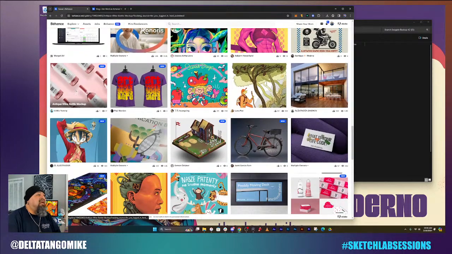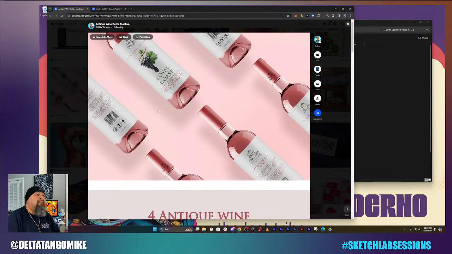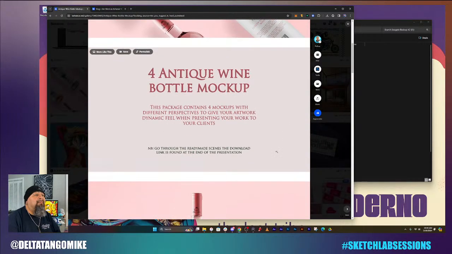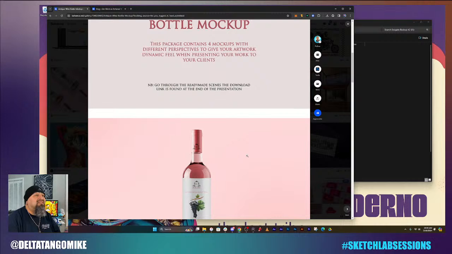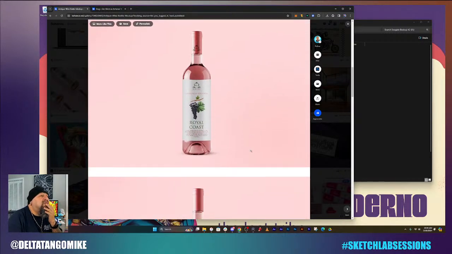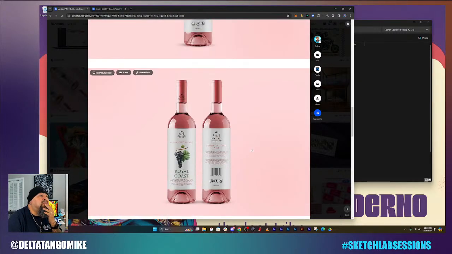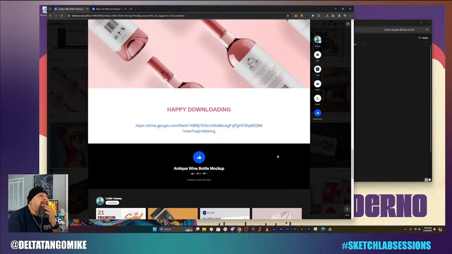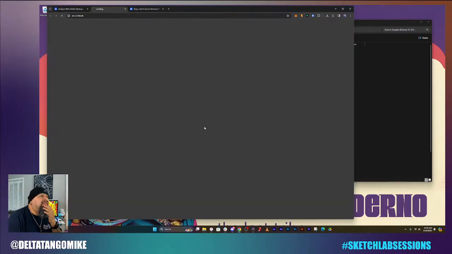All right, let's look at this right here. A wine bottle with the label. I am assuming they worked on the label. Four wine bottle mock-ups. Okay, this is another mock-up post. This package contains four mock-ups with different perspectives to give your artwork a dynamic feel when presenting your work to your clients. Okay, now there's an explanation so that I can understand what I'm looking at. The imagery attracted me, it brought me in, but now I can see what's going on here. One, two, three, four. Happy downloading. And then you can download the mock-up straight up.